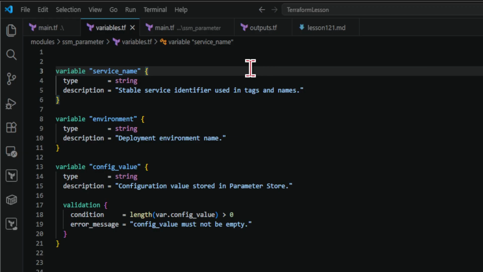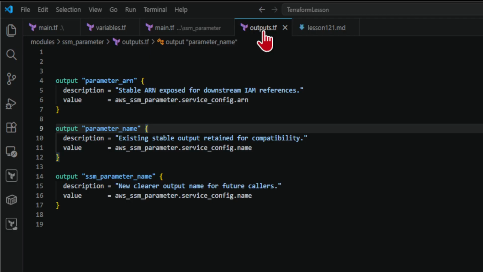A module interface is the set of inputs and outputs other code depends on. Inputs control what callers must provide. Outputs control what callers are allowed to read. Changing resource internals stays private. Changing variables or outputs changes the caller contract. Stable interfaces reduce downstream Terraform edits.